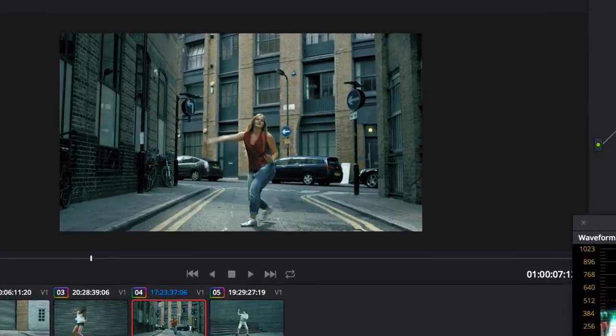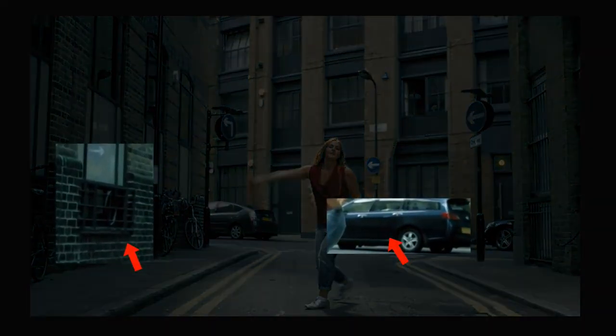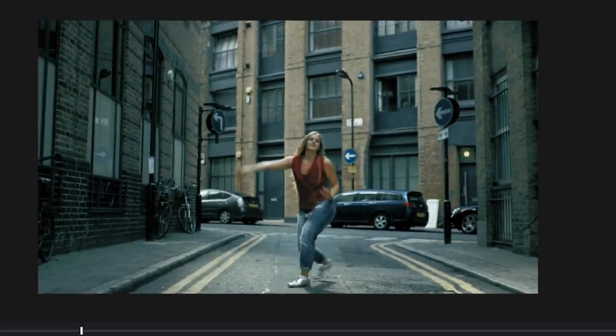If I toggle this node off and on again a few times, you can see the difference it made in pulling the teal out of the shadows on the side of this blue car, as well as in the dark metal on the windows. Okay, so don't forget that cool trick.